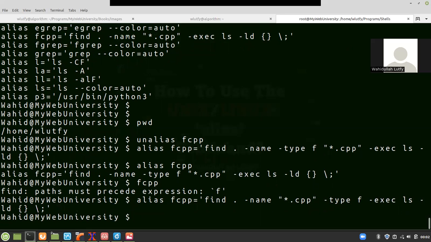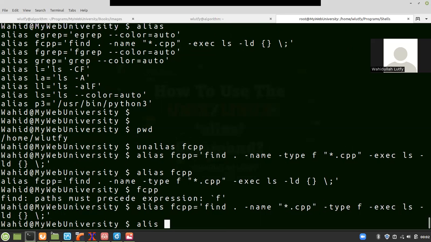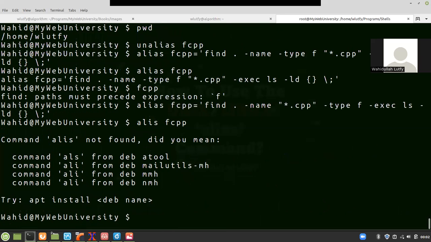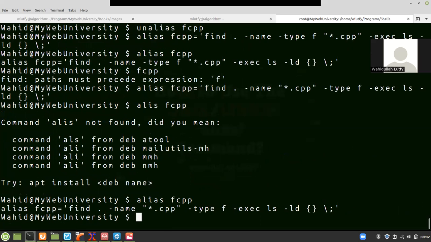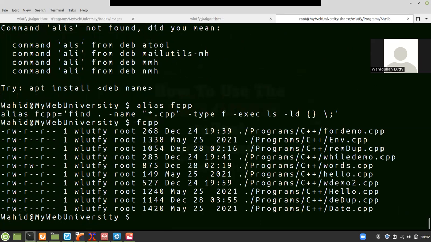So now my alias find C++ is there. Sorry, alias find C++ is there. You have to type it correctly, C++, and it will run the command correctly.